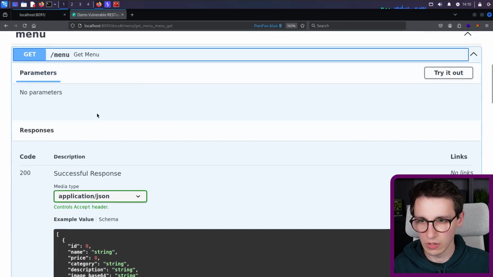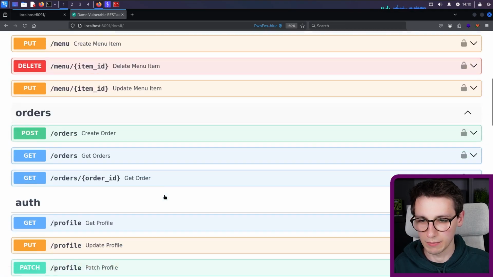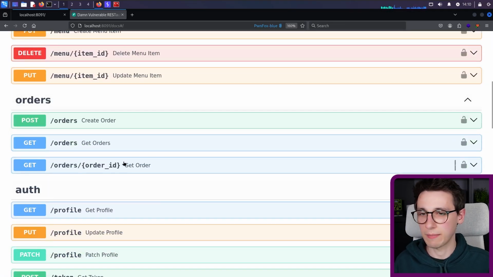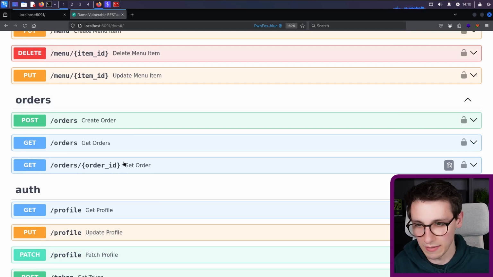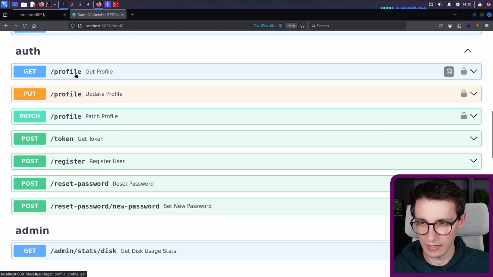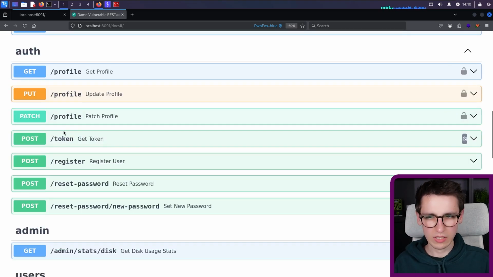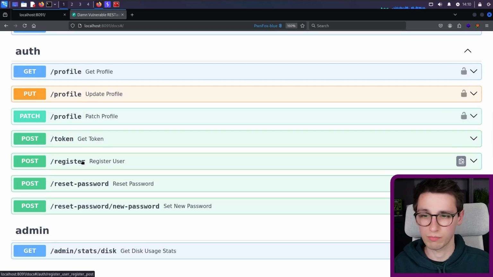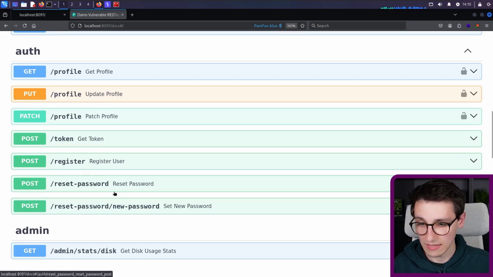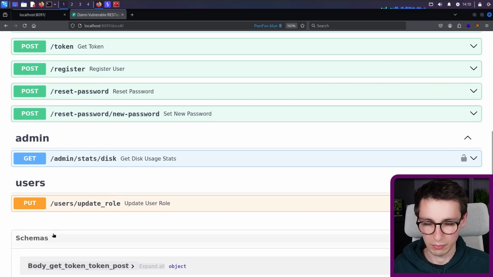So get menu, put menu, delete menu item, put a new menu item. We have some orders apparently that we can make in this restaurant, which makes sense, you know, we can read the menu, we can look at orders. We also have authentication. Authentication will obviously be interesting. We can get our profile, change our profile, we can post a token, we can register for a new account, so we'll probably need to do that. We can reset the password, and then there's also an admin endpoint, /admin/stats/disk, and a user's endpoint.